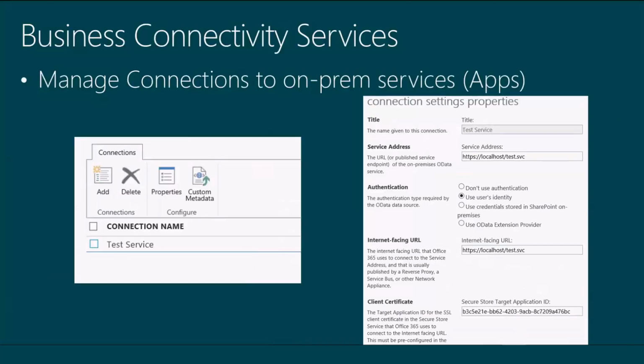So, manage connections to on-premises services regarding apps. The main difference is that since we are talking about an on-prem environment, we can choose the authentication. If we want to use a credential that is stored on the SharePoint on-premises Secure Store, we can use it to log on to these specific services. I'm using a local service that I developed.